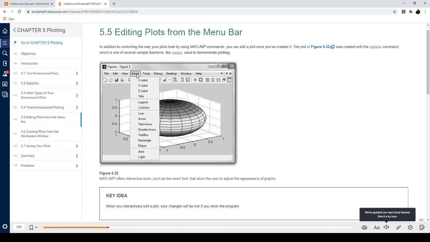So once you get it, you don't have to use the code. So that's what this whole thing is for. You don't have to use the code to add the labels, legends, and all that stuff. If you don't like to remember that, you can just do it from here. So for example, there's the toolbar at the top: X label, Y label, Z label, title, legend, color bar, all this stuff. You can do it from here as well.